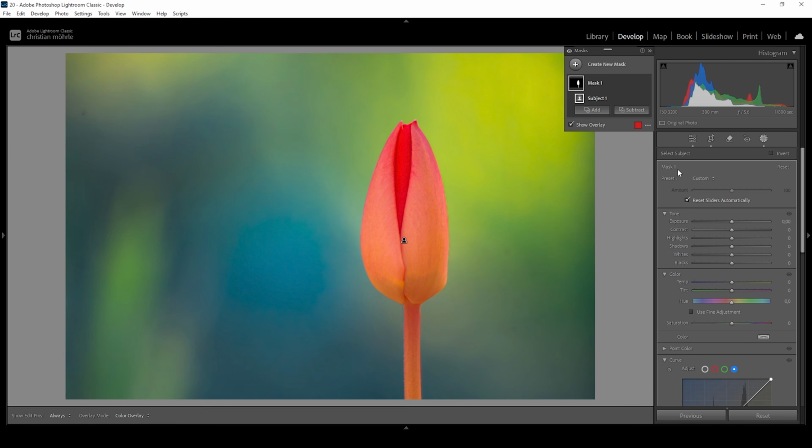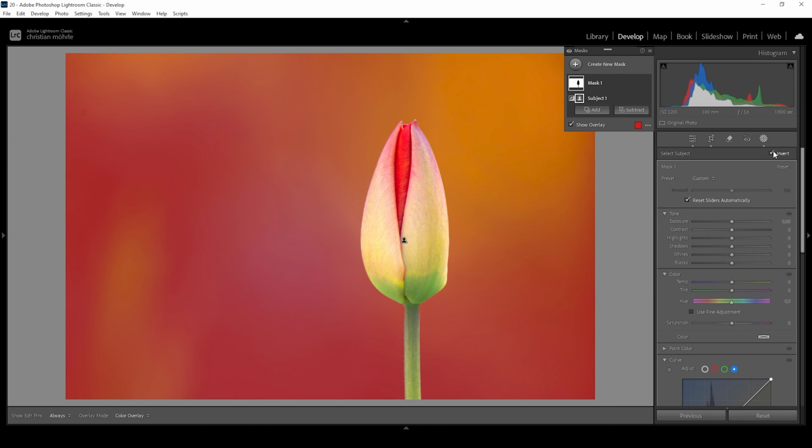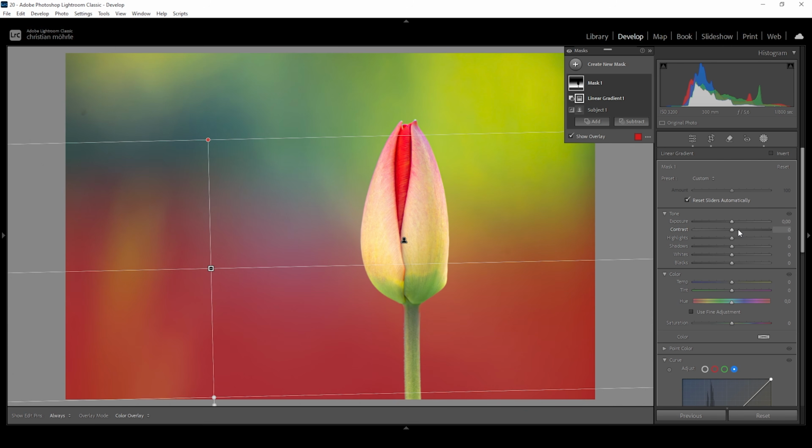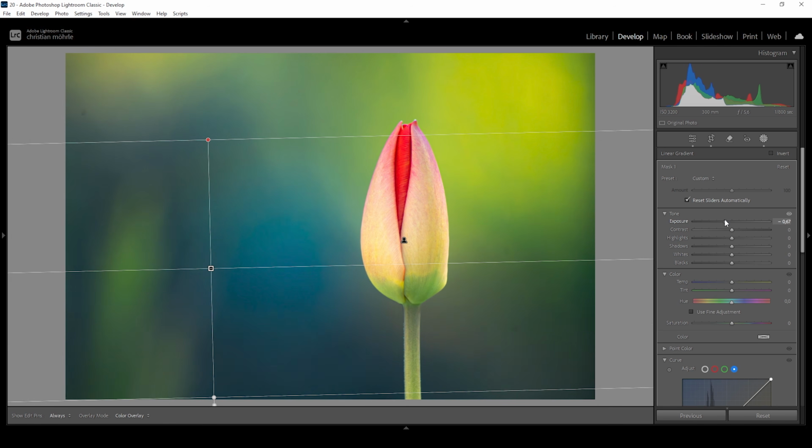This way we can not only work specifically on our flower, but we can use the subject mask, invert it, and thus create a perfect mask targeting the background. And this way the background can easily be made darker without affecting the subject, adding beautiful contrast to the image.